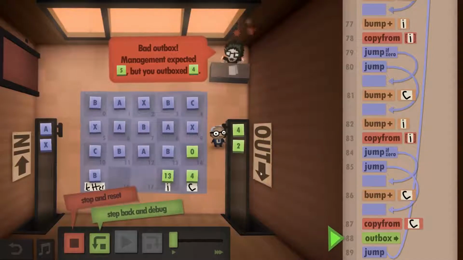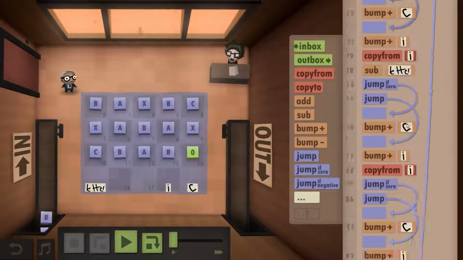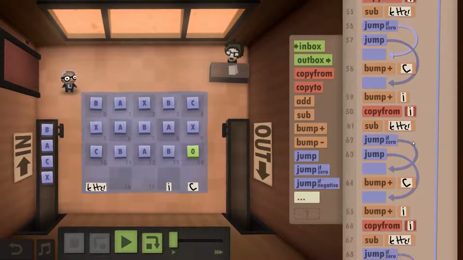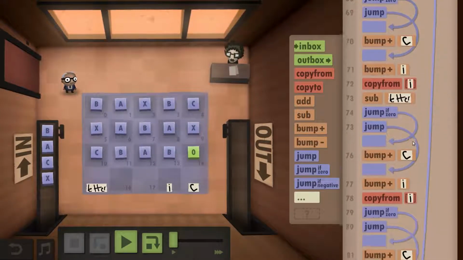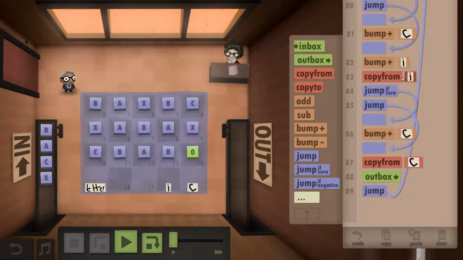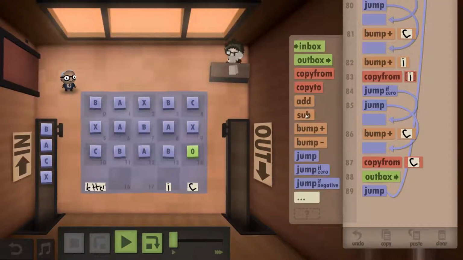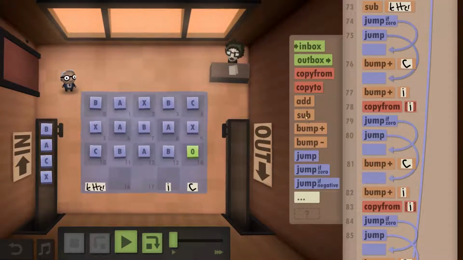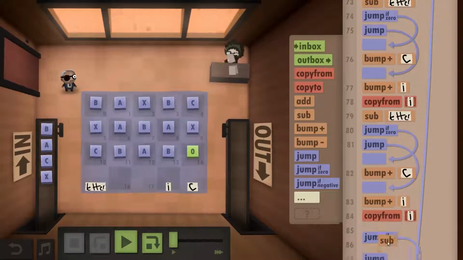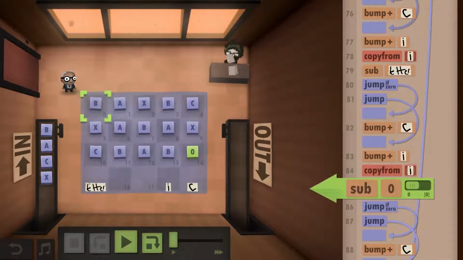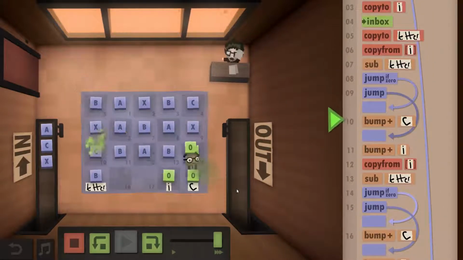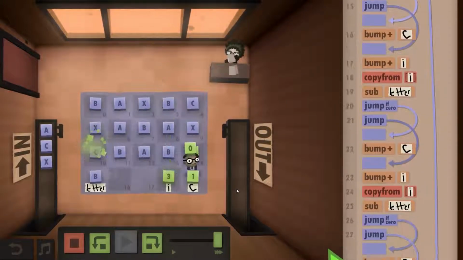Something went wrong. This wasn't the right number. So 7, 8, 9, 10, 11, 12, 13. Now, wait a minute here. Did I forget to... Oh, crap. The last two, I forgot to subtract the letter. That's awkward. Let's try that again.